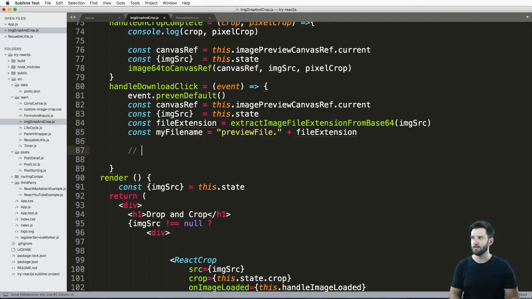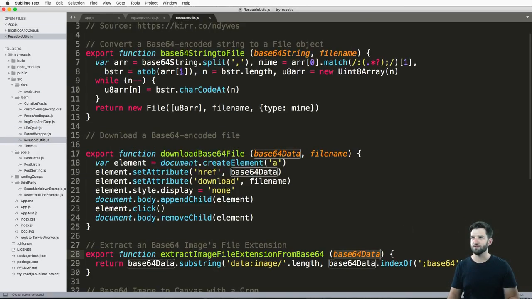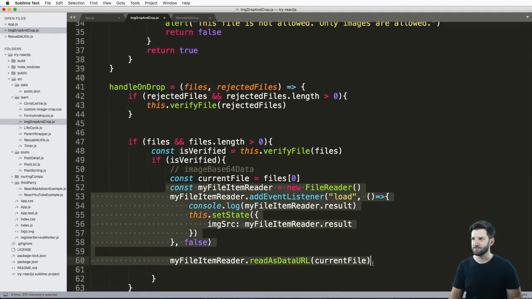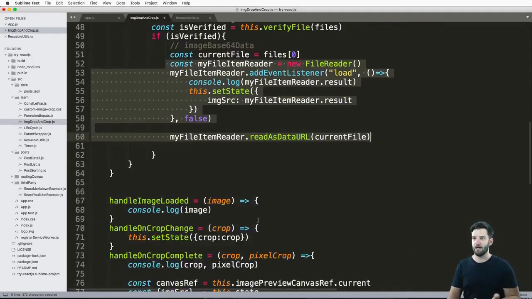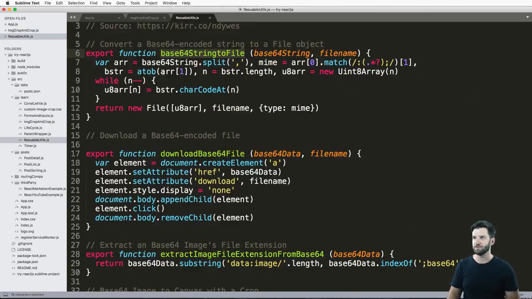So like the first one is file to be uploaded. So file to be uploaded is this base64 string to file. It's sort of going in the reverse of what we've done. It's going in reverse of this, right? But now it's going to be going off of the cropped image. It's not going to be going just based off of the file image, which I still have to do. I haven't done the crop image portion just yet because I'm just kind of setting the stage for it, essentially.